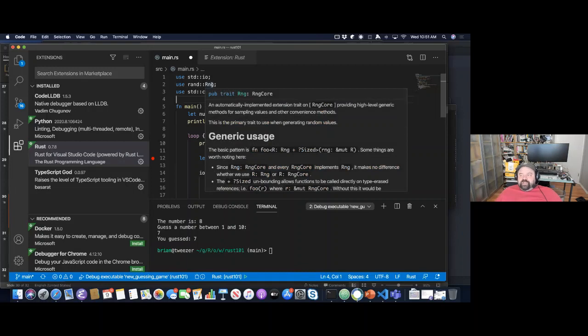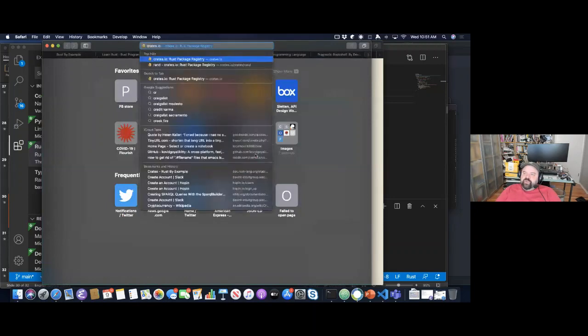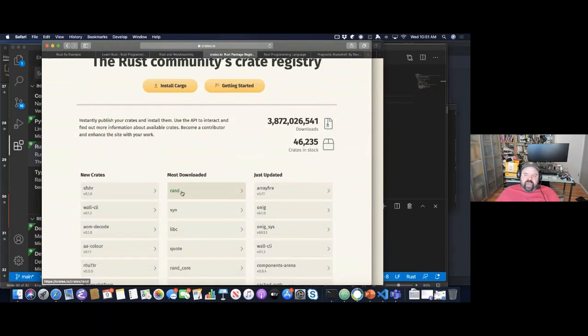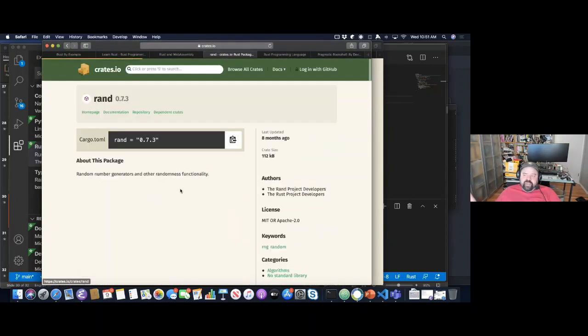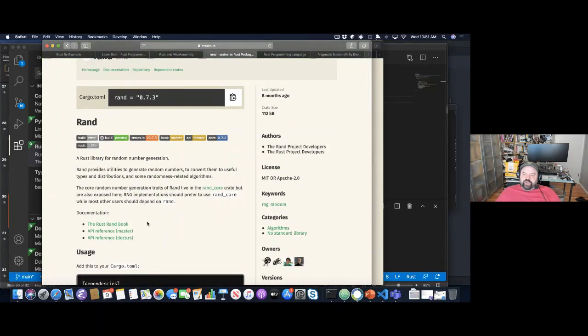Random number generation is not natively part of the language. These are considered features of the language that somebody may or may not want to use. So there are trusted third-party libraries, and the rand package is one of the most commonly used ones. If you go to crates.io, which is sort of the equivalent of npm, you'll see that the rand package is the most downloaded one, and you can click on it and see the versions and everything.